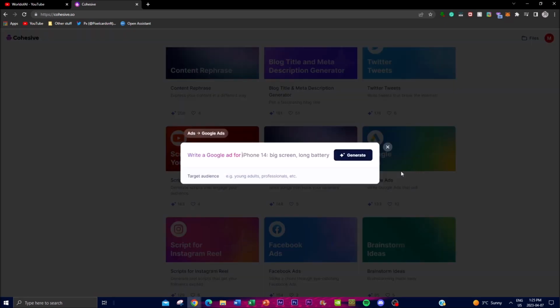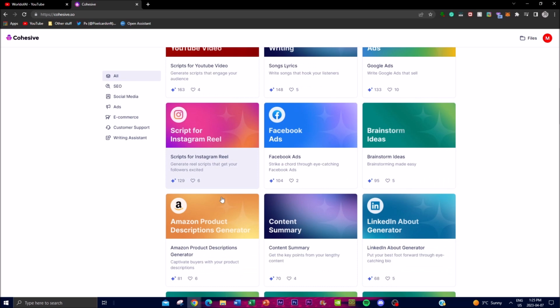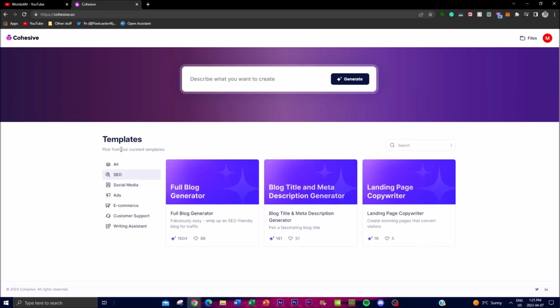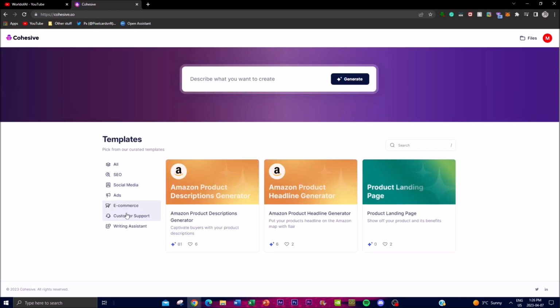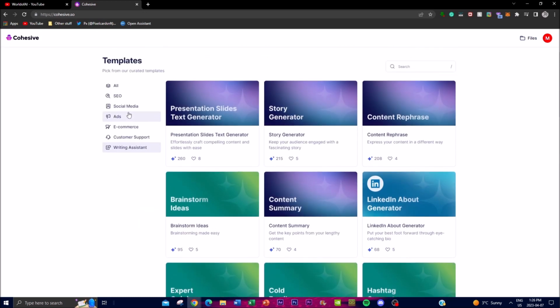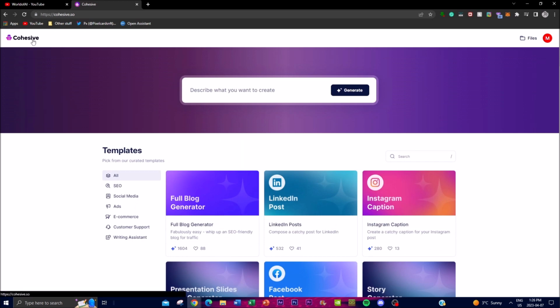In terms of Google Ads, if you're running something, you can get a good generative response as to what you're trying to do. If you're trying to get some keywords, obviously there's not that much for SEO, but I definitely recommend the blog title as well as the meta description generator. Social media, ads, e-commerce, and at the moment, these are some of the templates that they have. Obviously, you can tell it what you want it to create.